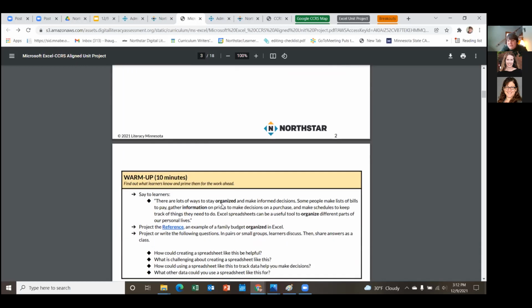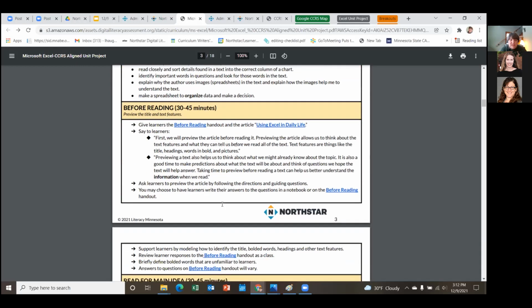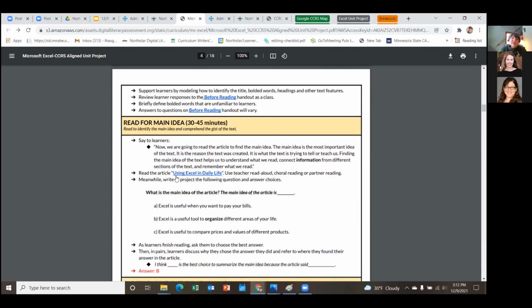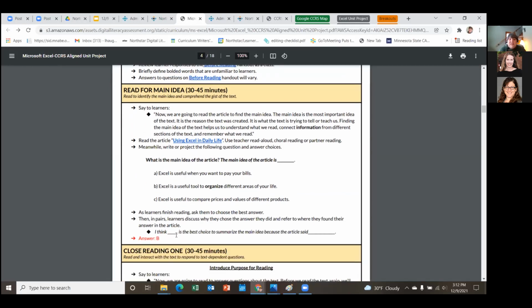So after that first reading, sorry for the scrolling here, I'm going to go down to the next part. This is when they read the text for the first time. Before, they're just previewing it. Now they read for the main idea and gist. There is always a multiple choice question to help them get at that main idea. And then they'll discuss with their pair why they chose that and cite evidence in the text that helped them know that was the main idea.